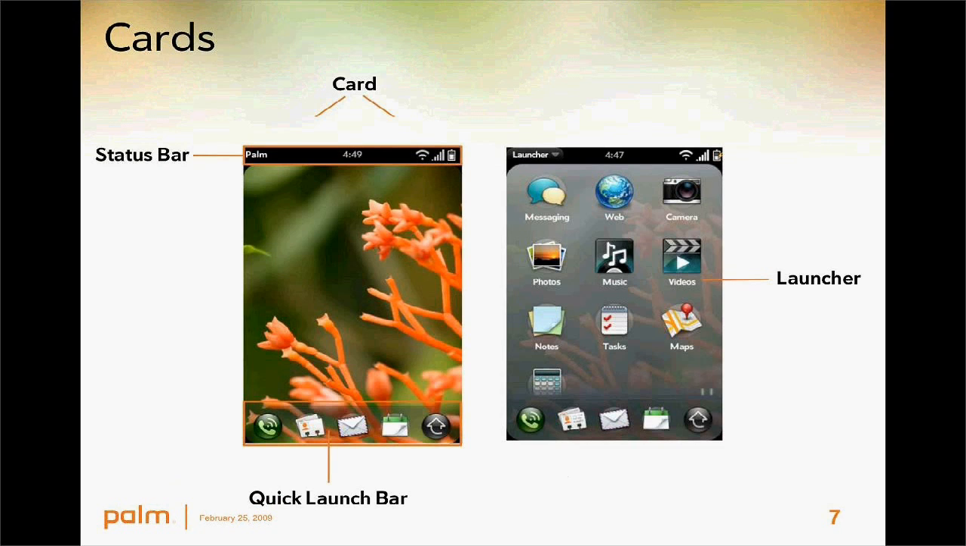To build applications, though, you really need to start with user experience. This has really been the design center for the platform, and you can't understand how to build a really optimal application without understanding the principles of user experience. The main view of a webOS device is very simple, with a status bar at the top and a quick launch bar at the bottom, from which you can launch your favorite applications, or you can launch the launcher from which all applications can be launched.